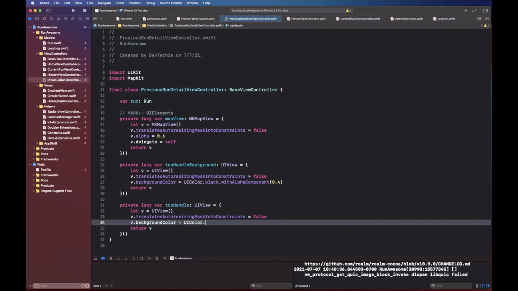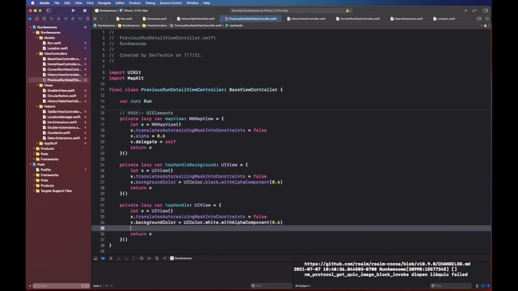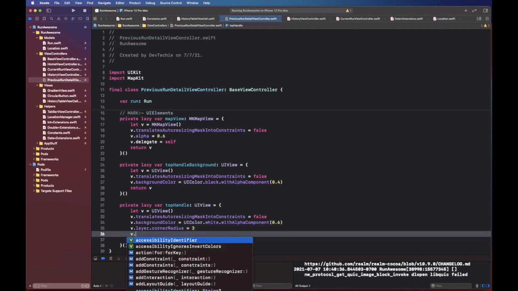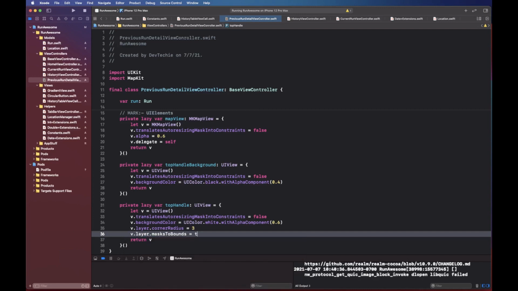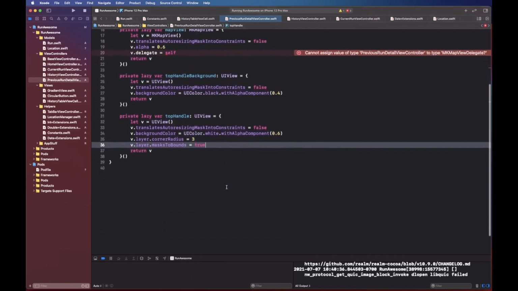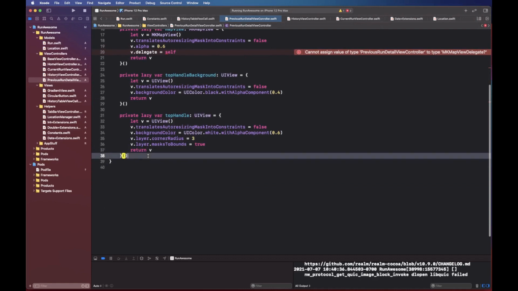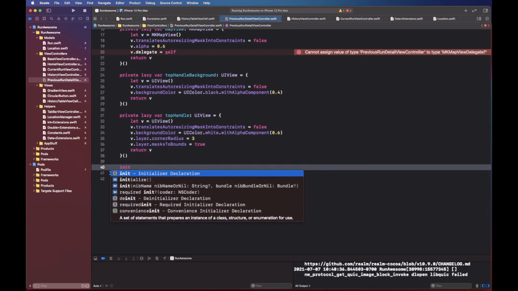Background color is going to be UIColor.white.withAlphaComponent(0.6). v.layer.cornerRadius is going to be 3. layer.masksToBounds is going to be true. Right, and that's going to be our top handle, the one that we're going to scroll. All right, then let's create our initializer.